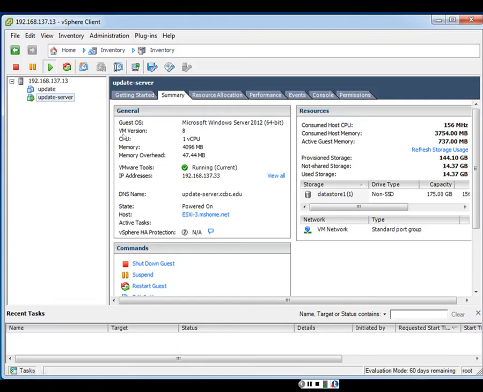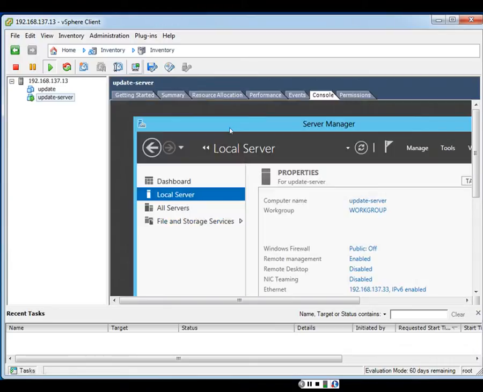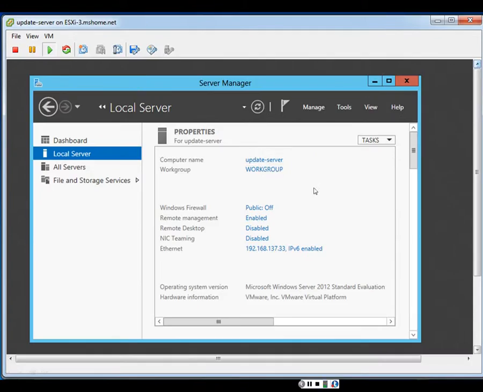So if we go to the vSphere client, here is a virtual machine which is called the Update Server, and under the console we can see that the Windows Server operating system is running in that virtual machine. If I maximize the screen, I can see this is a Windows Server with an IP address ending in .33. So this will be our Update Server.